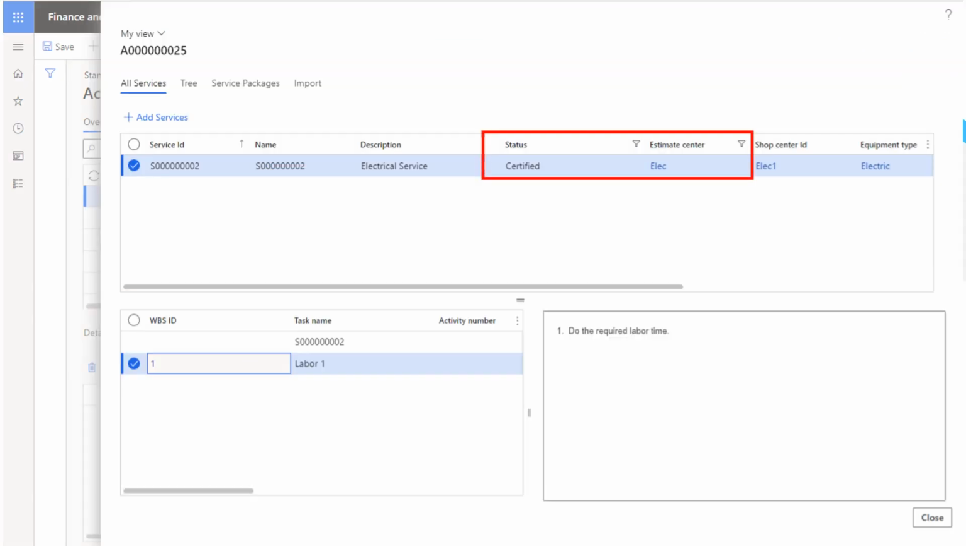The services that pop up on the Add Services screen are filtered by Status and Estimate Center. And to help ensure accuracy in the selection, you're able to view the task associated with the service as well as the Work Center instructions.